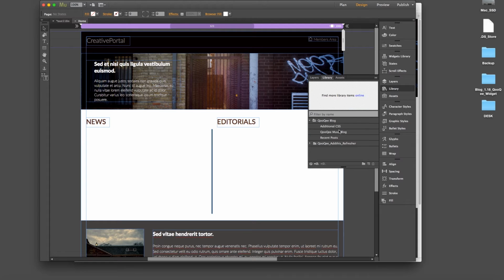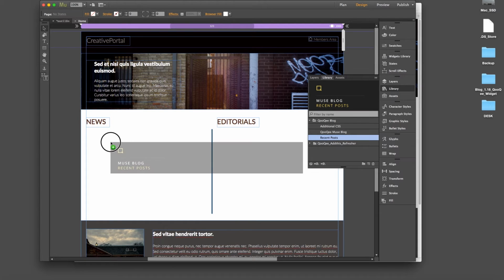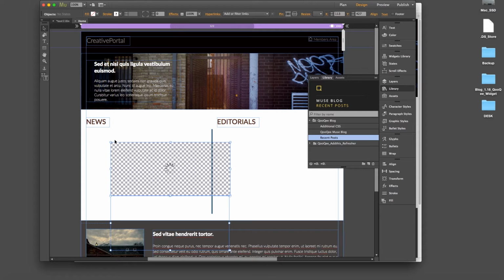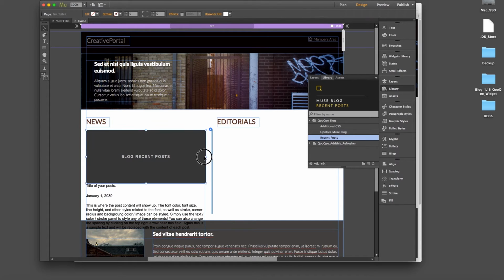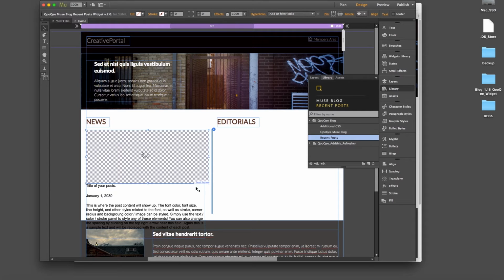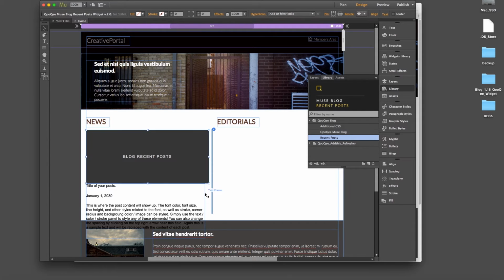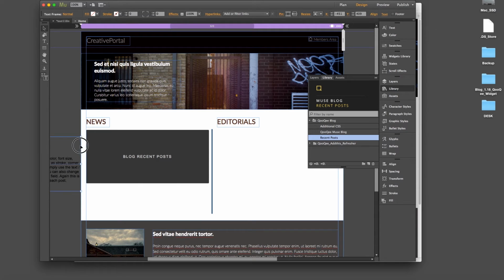I will now drag and drop the Recent Posts widget on my design panel. And after the widget elements are loaded, I resize and move the widget to fill, in this case, almost half of the page, because I want to use 2 of them.